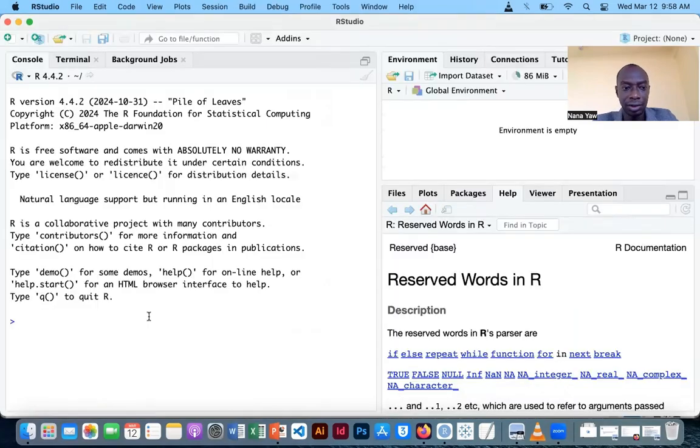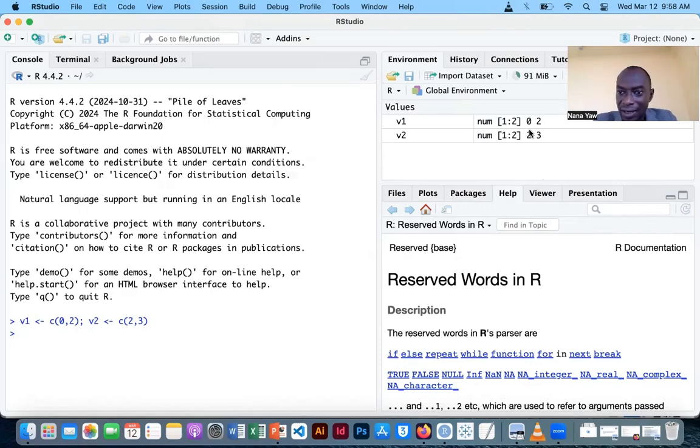So let's go to our RStudio. Now we have this value. This is the first vector, right? That's another vector. So we set v1 to c(0, 2), a vector 0, 2, and set v2, the second variable, to c(2, 3). Okay, so now we have it here. v1, the value is 0, 2. This is the x, that's the y. So it's going to operate on an element-wise basis.